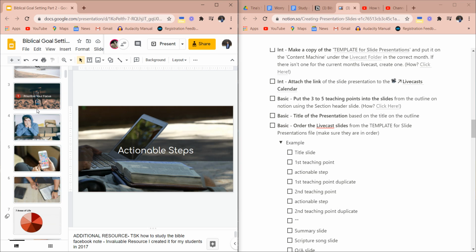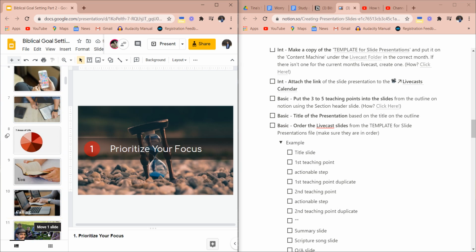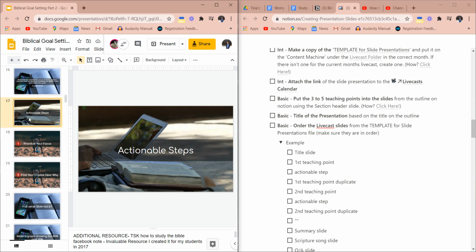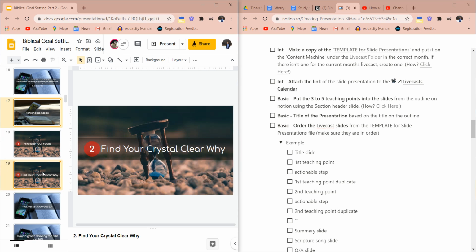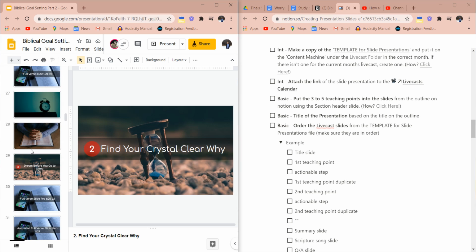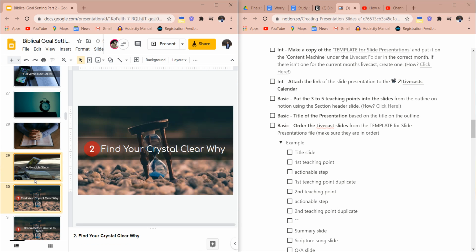Then I duplicate the teaching point slide and put that one after, just to make sure people remember. I put it right after the actionable steps, right before the next teaching point, and then I do the same process. I'm going to press Control, click 2, press Control C to copy, and then go down to the next one right here. I'm going to press Control V. There you go. Now you've got both of them.